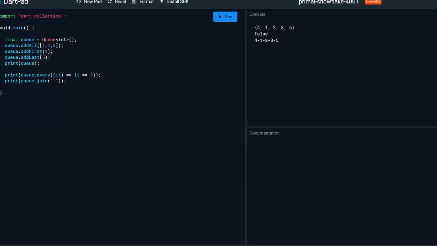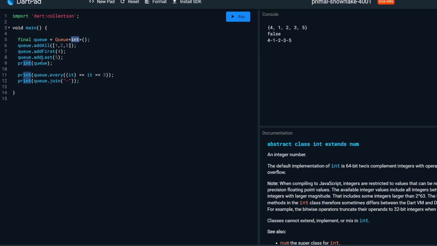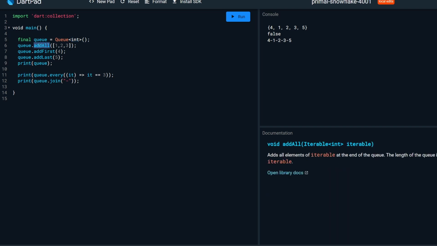Let's jump to DartPad. I've just typed in a little bit of an example of a queue. So we can define a queue like this, where we are giving it a type, in my case integer. And then we can add all, we can add the list of elements, we can add first, we can add last element, then we can print the queue. If we run it, you can see we have our 1, 2, 3, then I added 4 at the beginning and 5 at the end.